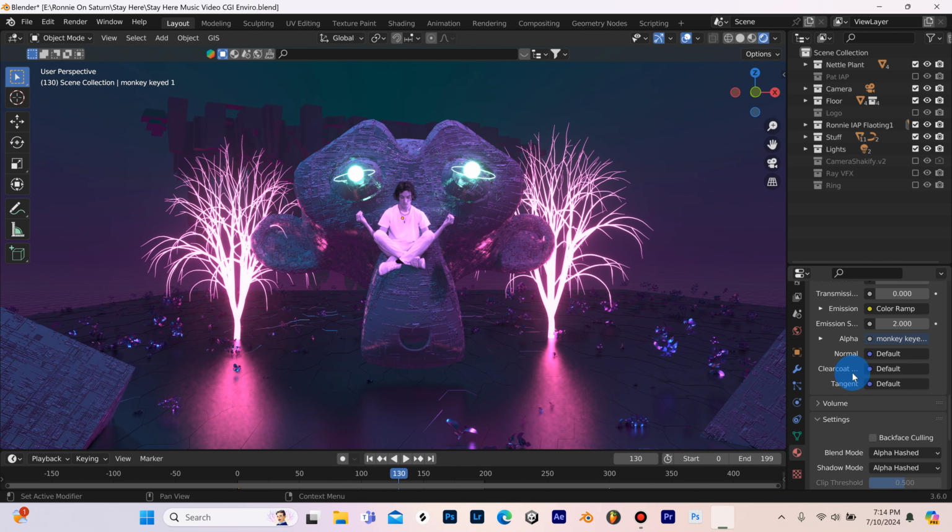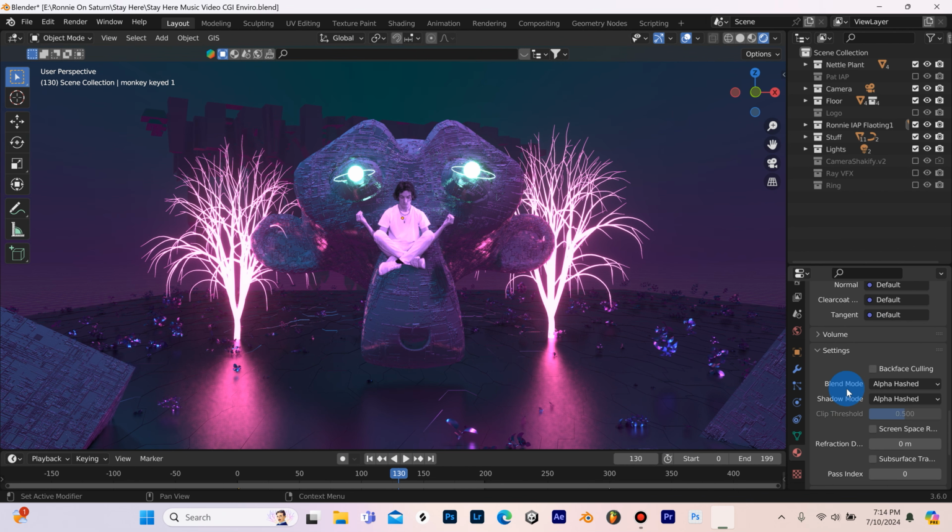If we scroll all the way down here, you're going to want to make sure that the blend mode and the shadow mode are set to alpha hash and alpha hash. That's if you're using Eevee. In Cycles, you're not going to have this option because you should be getting natural shadows and reflections already. But in Eevee, you do have to turn that on, otherwise it'll look a bit flat. I've got some other videos explaining this in much more detail, and I'll link those in the description as well.